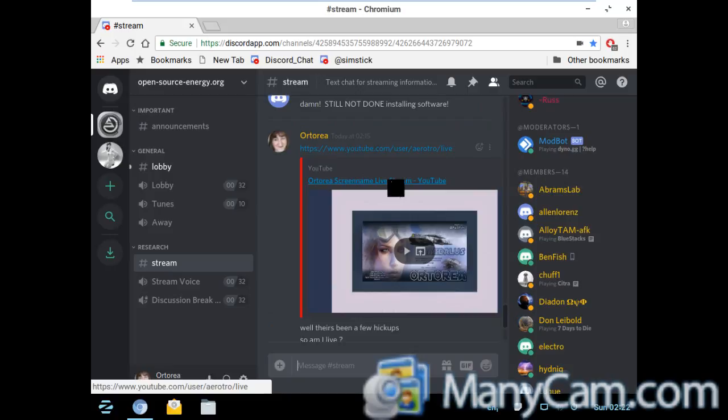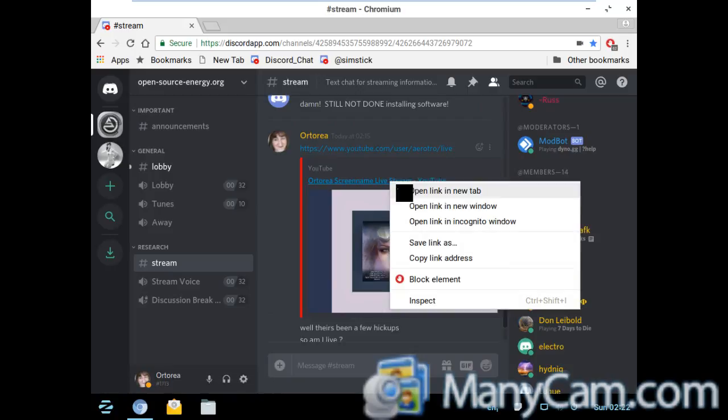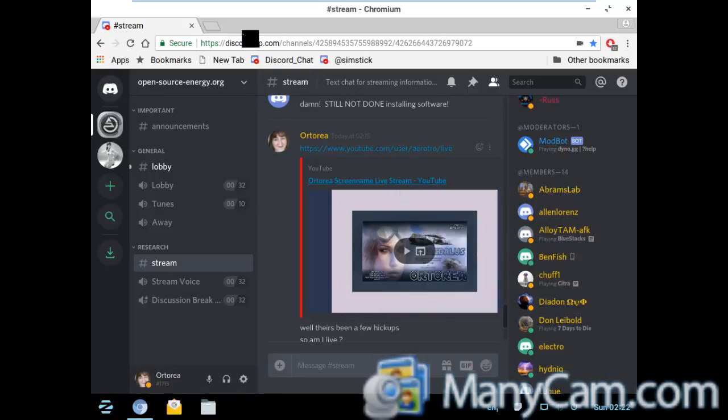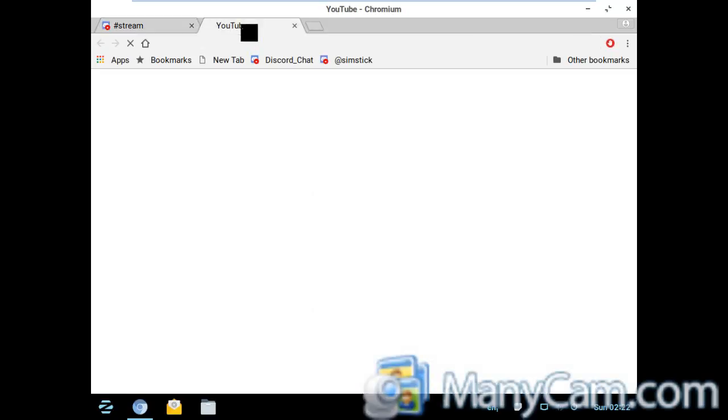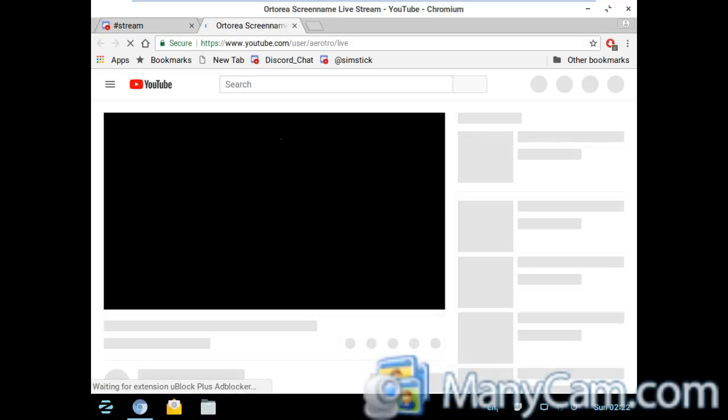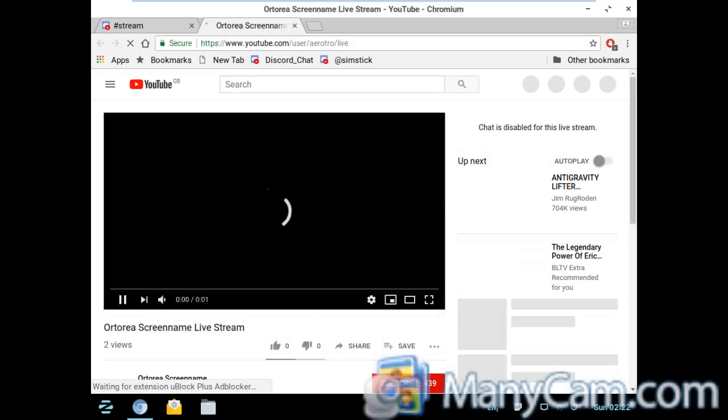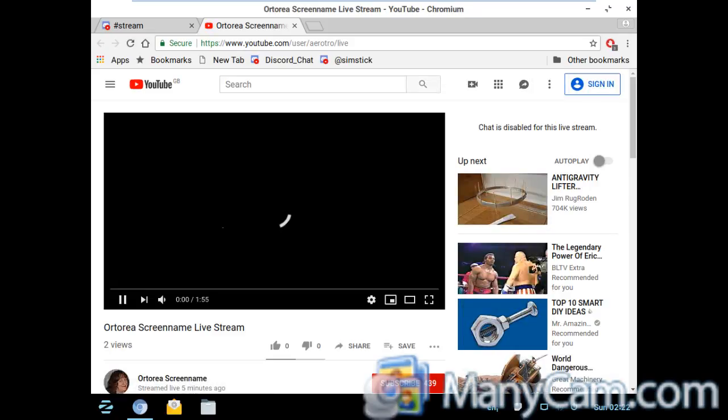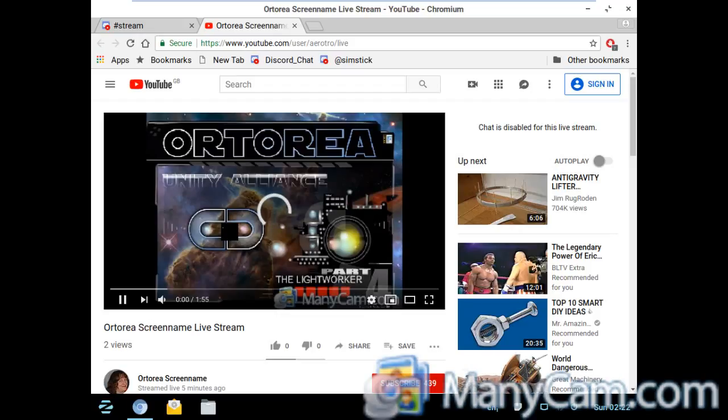Right, so I need to click that link myself and open it in a tab, because I want to just check. Right, yeah, I'll have to preview it on Ubuntu by the looks of it. Ah, that works.